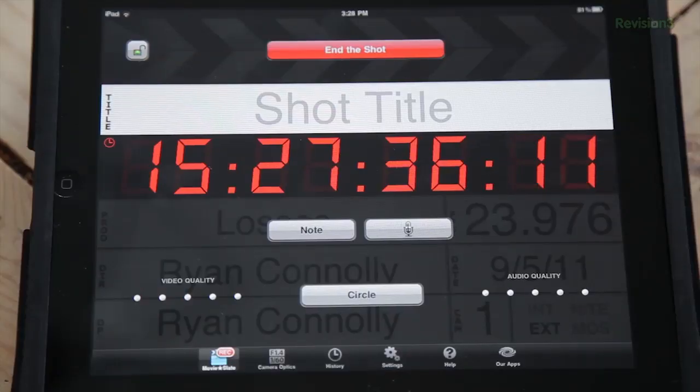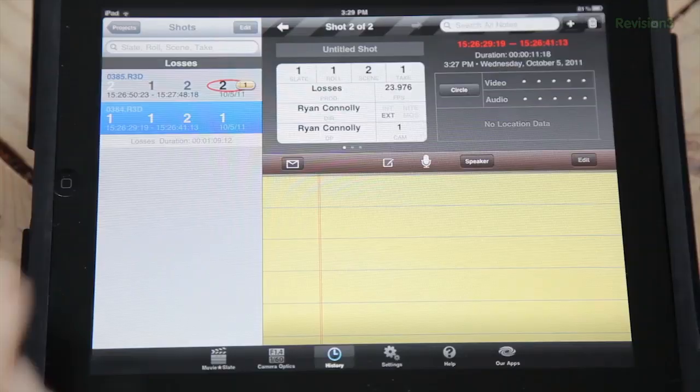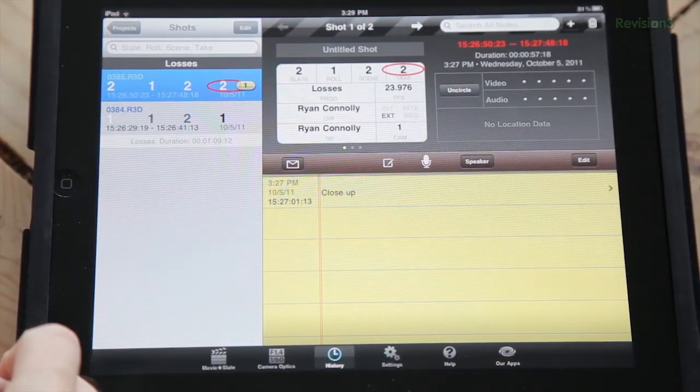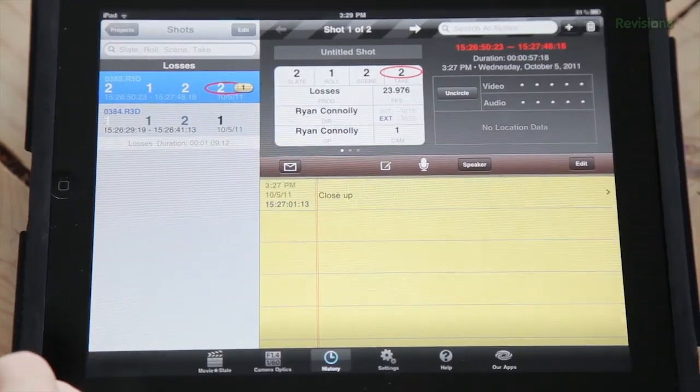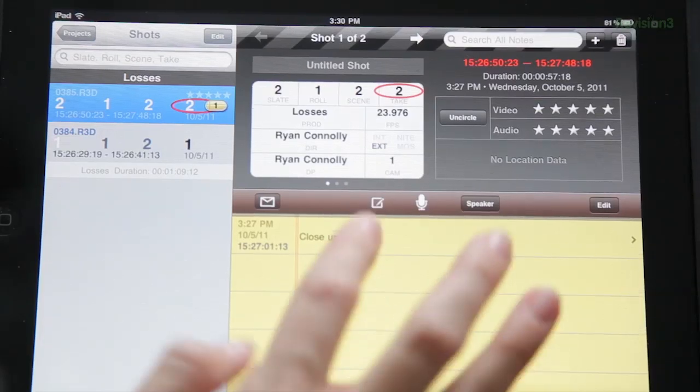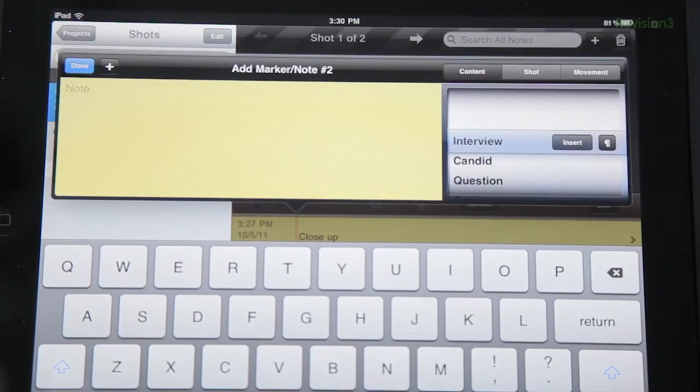So if we finish a shot I really loved, I'll tell her to circle it and she will tap circle take. What's cool about this is later on you can go to the history tab and you'll see that the take that I had circled is marked right here. So I know in post which to go right to. You can also make additional notes here like rating the video and audio quality and even just marking continuity things down, like if he held the cup in his left hand. So later on if you need to, you can call that up.